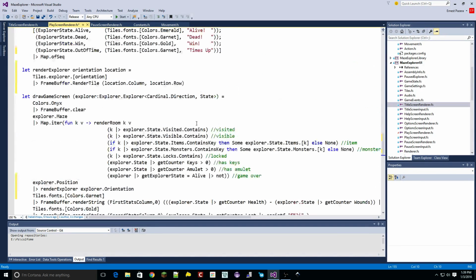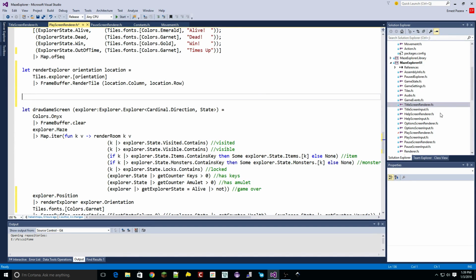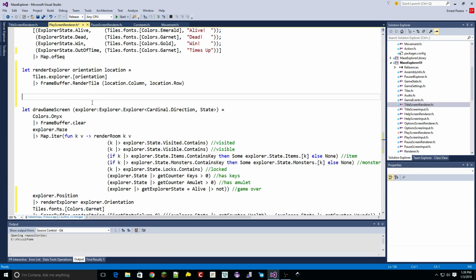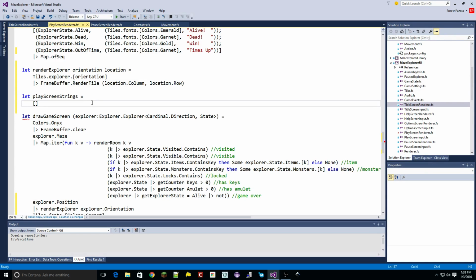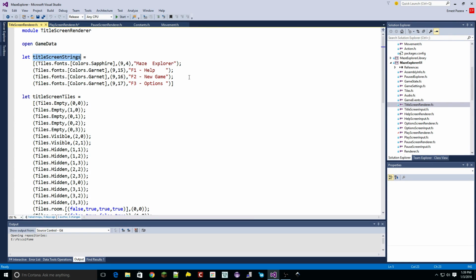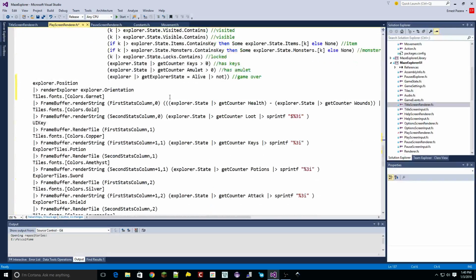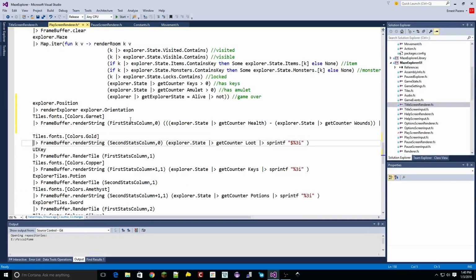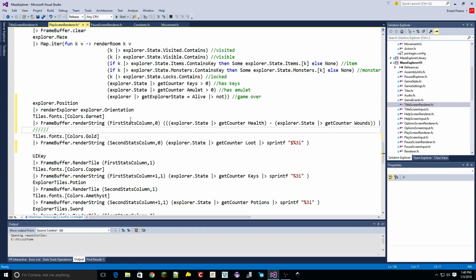Well, no, because what I want to do here, so I'm going to go let, what do I call it in my title screen renderer? My title screen renderer, I call it my title screen strings. So let's go with a play screen strings equals, and it's going to be a list of things. Just a little old list. We're going to take this one here in isolation, and then see how we can impact that on everybody else. It's all going to work out.